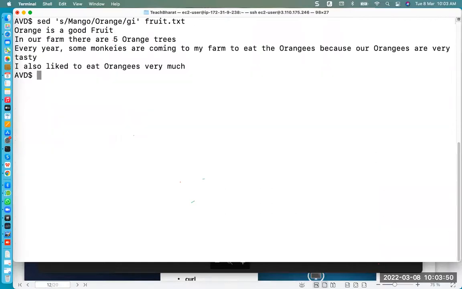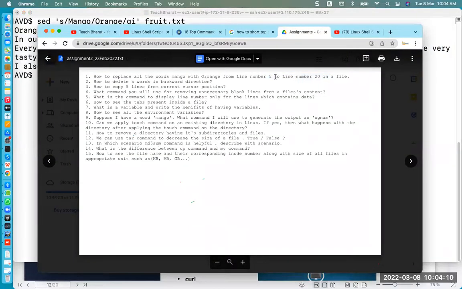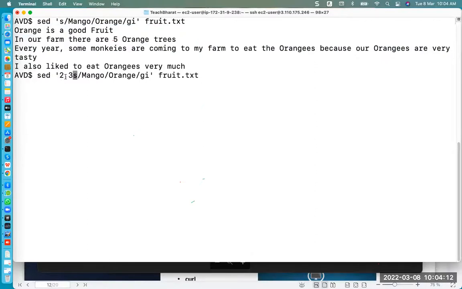Look, it has changed mango to orange everywhere, here also, here also. Then I have told you only these 2 lines. So here put a 2,3. Like 2,3, you will give it as per the question. It is 5,20, so you will put 5,20.